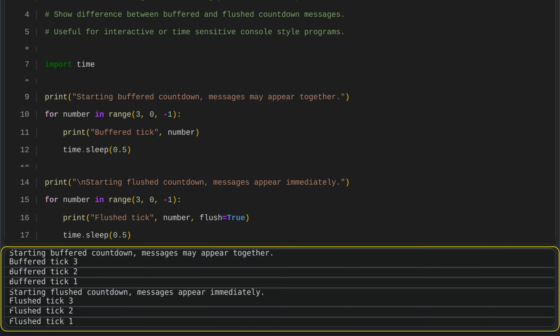This script shows the difference between buffered and flushed output in Python using a simple countdown example. In the first countdown, standard print statements may cause all the messages to appear together because the output is buffered. After a short pause, the script repeats the countdown but turns on immediate flushing so each message appears as soon as it is printed. This demonstrates how flushing is useful when you need real-time feedback in interactive or time-sensitive programs.